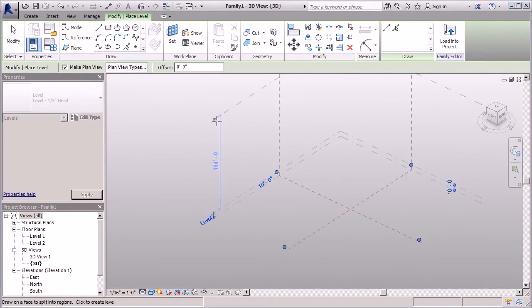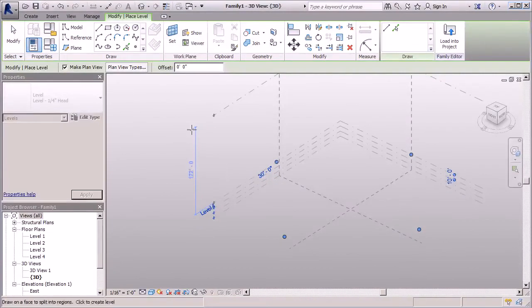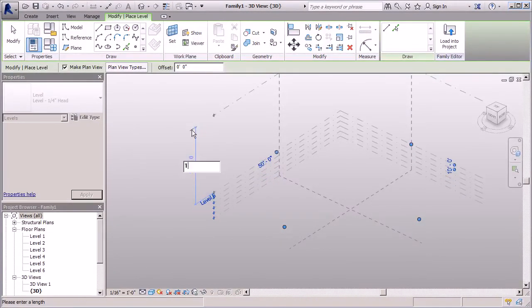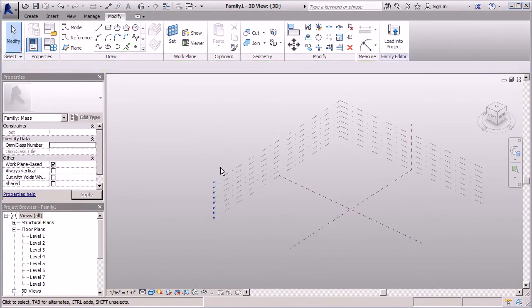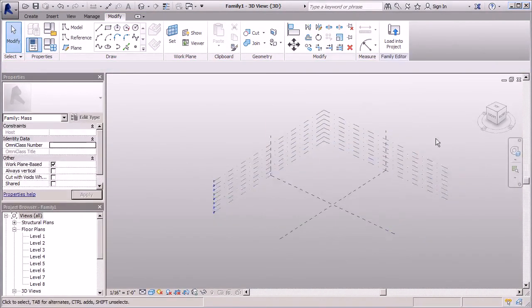And again, I'm going to put my cursor here at an extreme that I know I'm not going to go to this height. So it's 192 feet. So I'm going to place the rest of my levels really quickly here. Type in 10, enter, 10, enter, 10, enter. And I'm going to keep doing this until I get to the 8th level. And once I hit the 8th level, I'll hit escape once. I'm out of that command and my levels are set really quickly.